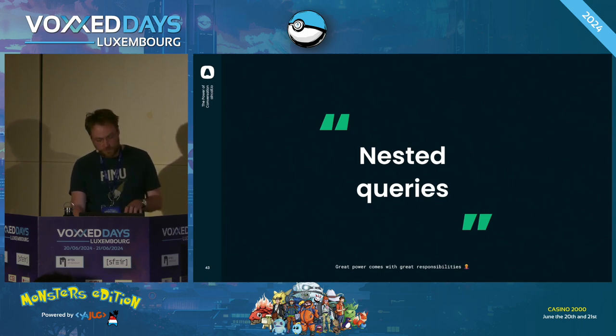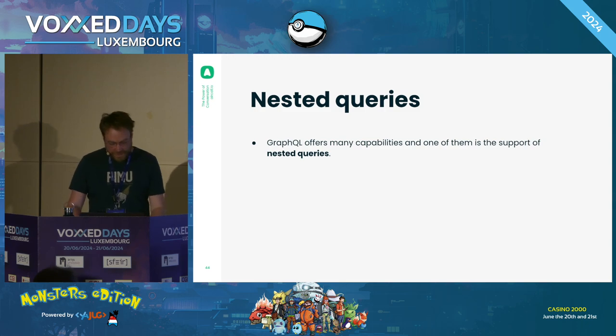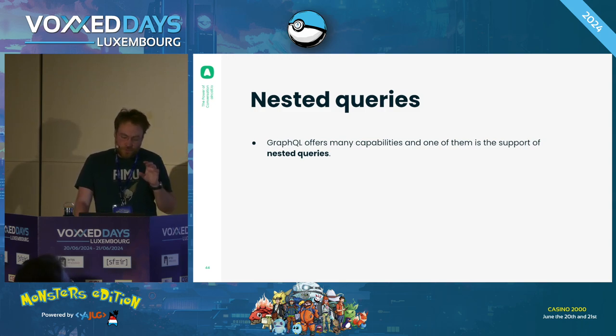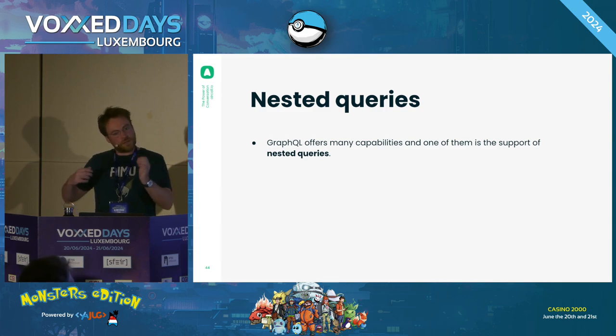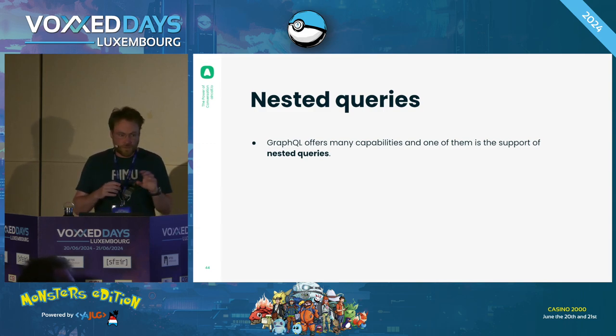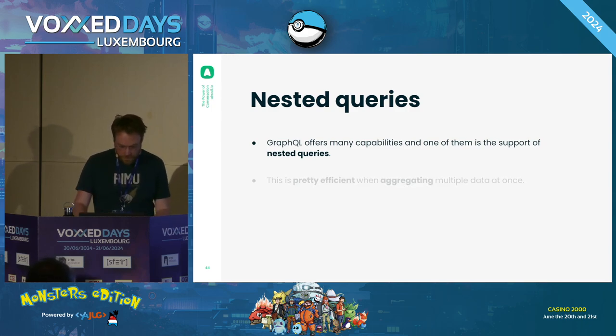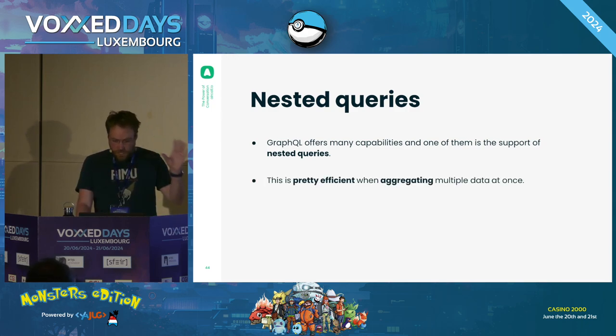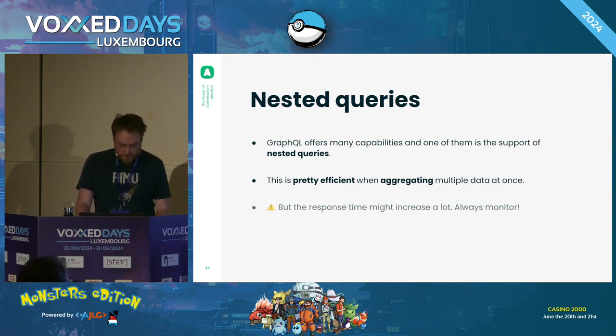One other great thing of GraphQL is the nested queries. But with great power comes great responsibility. Why? You'll see why. GraphQL offers nice support of nested queries, so you can call multiple queries at the same time, which is really good to fetch multiple things in a single request. It's pretty efficient when aggregating all this data, but the response time might increase a lot if you are doing that. So always monitor, especially when you are doing nested queries. Always monitor the big queries you are sending to your backend.